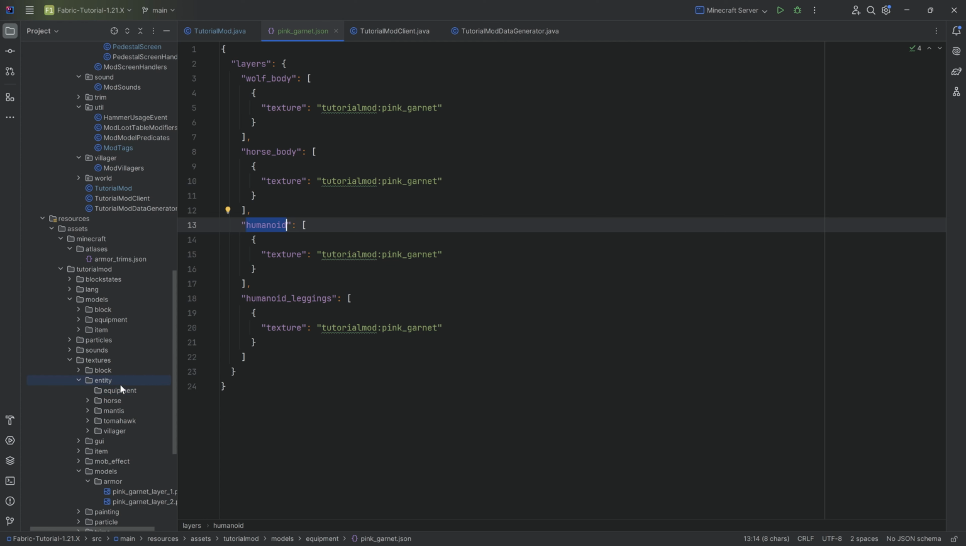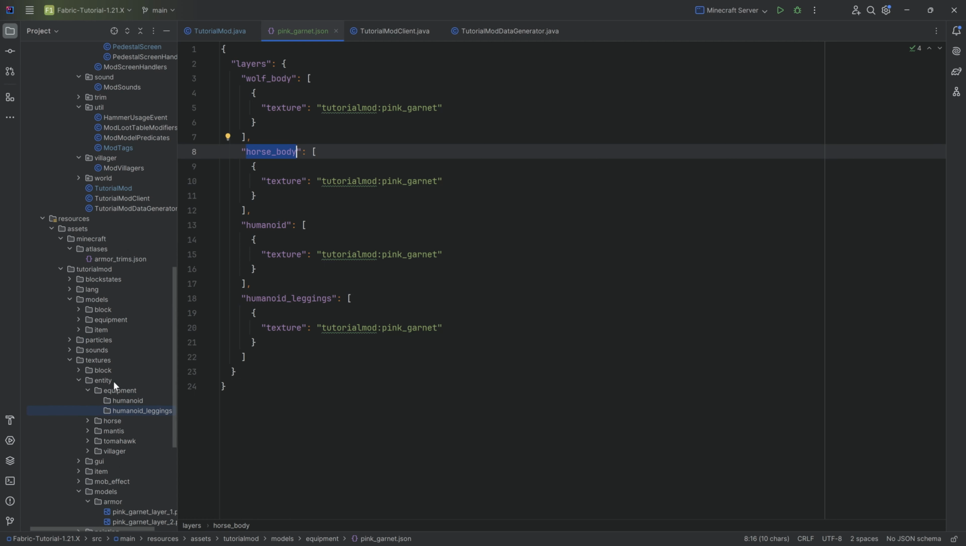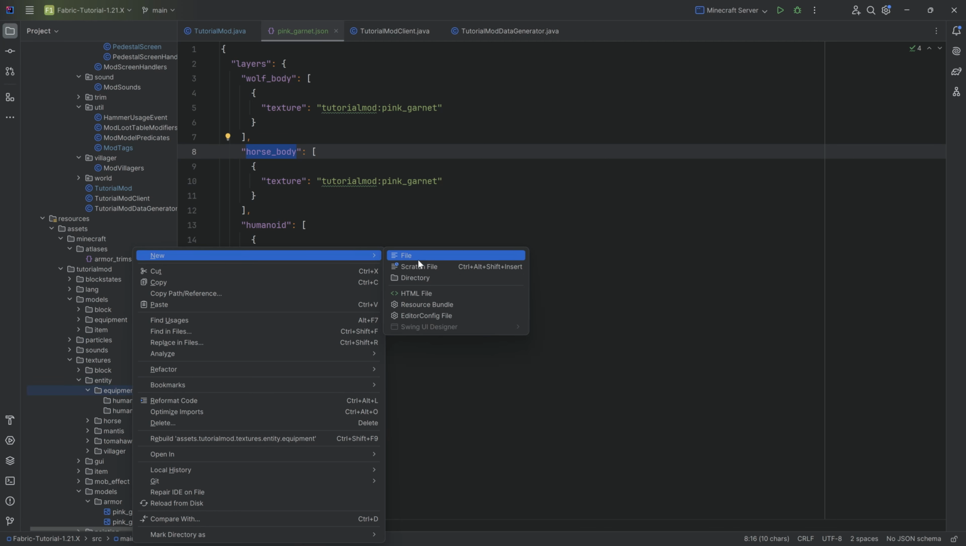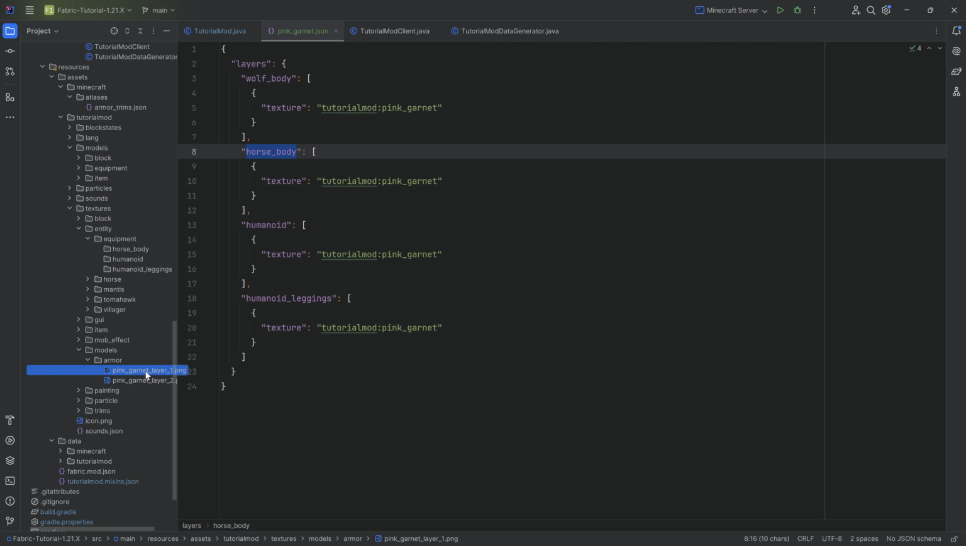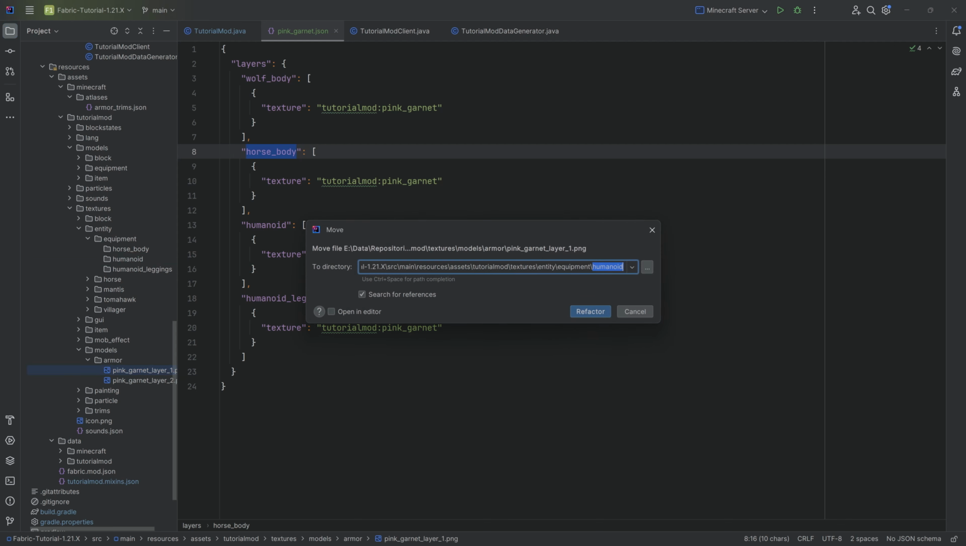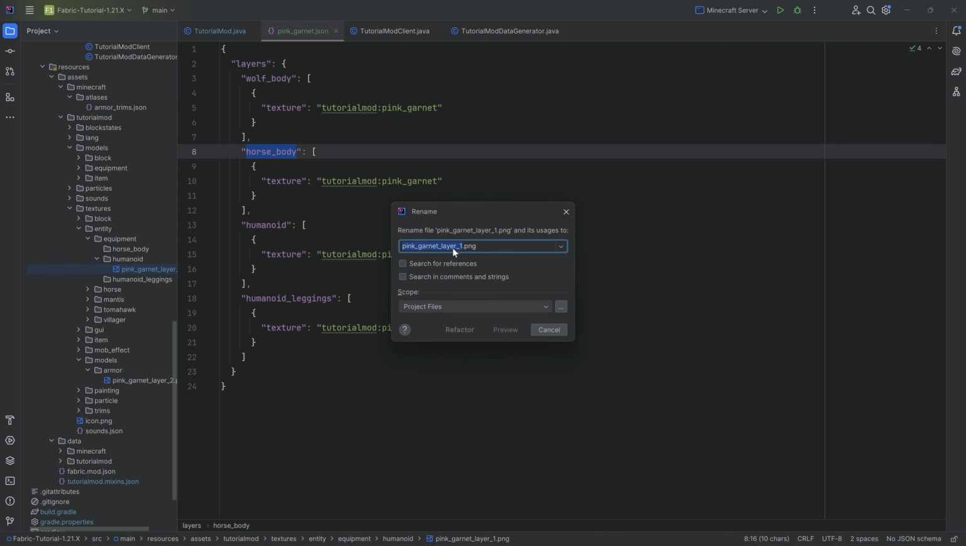So there's going to be humanoid. So under entity, equipment, humanoid, and under entity, equipment, humanoid_leggings, and under entity, equipment, horse_body. This is where all this goes. The pink garnet layer goes to the humanoid folder, where it is going to be renamed to pink_garnet.